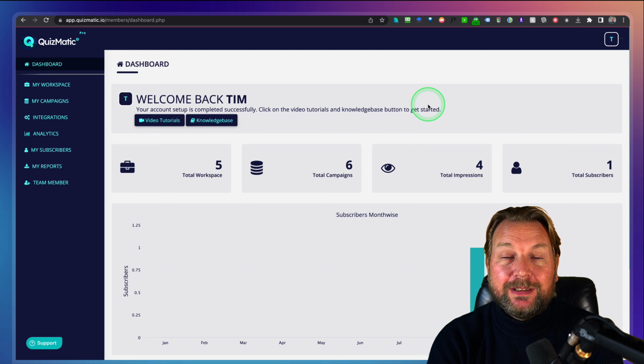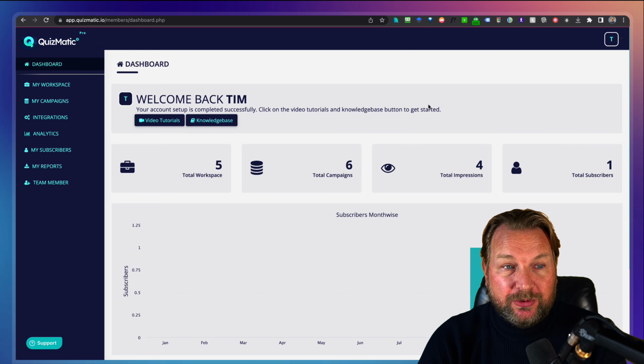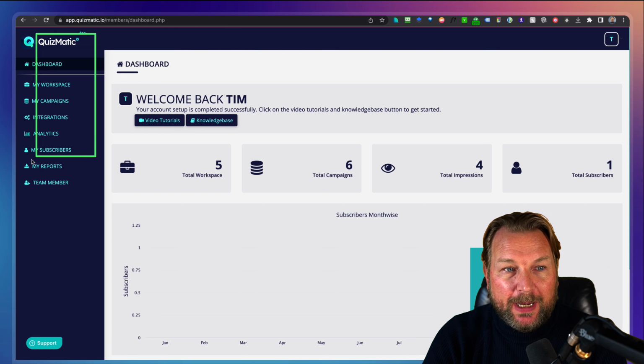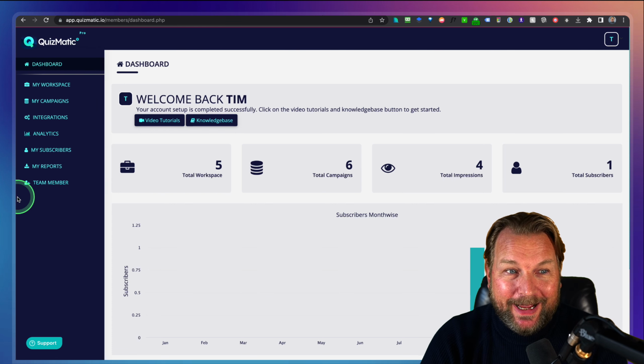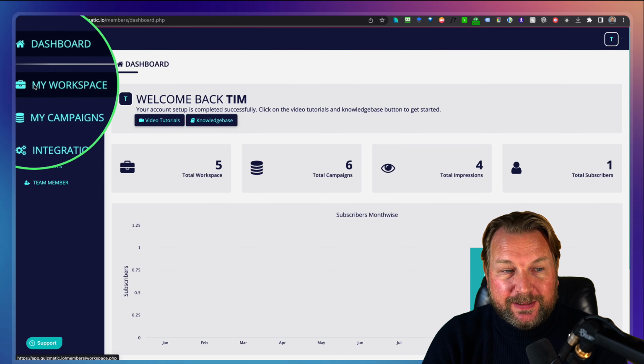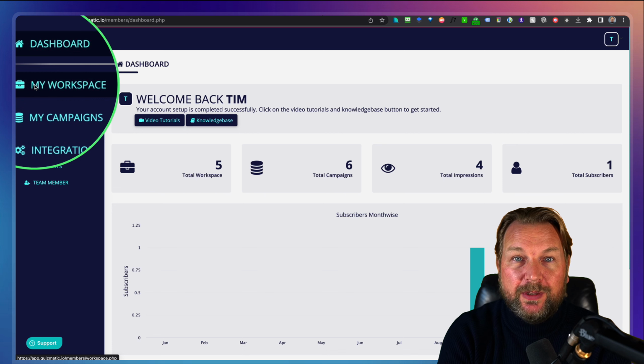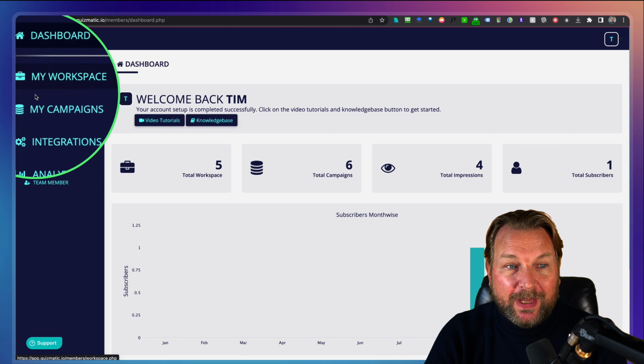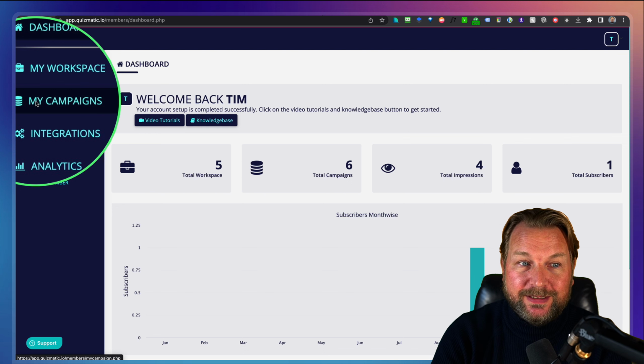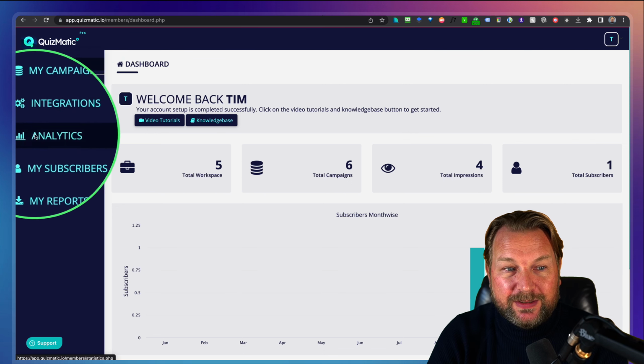All right, let's dive into this and let me show you exactly what Quizmatic is and how it works and what you can do with it. Right now I'm logged into the dashboard, and as you can see here at the left menu, this is where everything happens. So we got different workspaces. What you can do with this tool is run surveys and quizzes for your clients, which you can all store inside of a workspace. So you can see a workspace as a client. You create a workspace with all different kinds of quizzes inside of it. And then you got your campaigns, which are being stored inside of your workspace. Now we got integrations, analytics, etc.